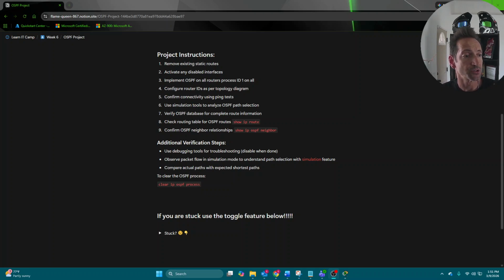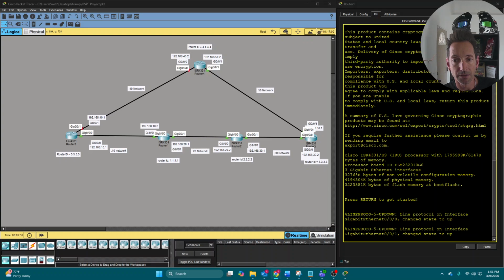We're going to use simulation tools to analyze the OSPF path selection. We'll verify OSPF database for complete route information. We'll check the routing table for the OSPF routes using the show command show IP route. And we'll confirm OSPF neighborship via show IP OSPF neighbor command. All right, well, let's go ahead and jump in.